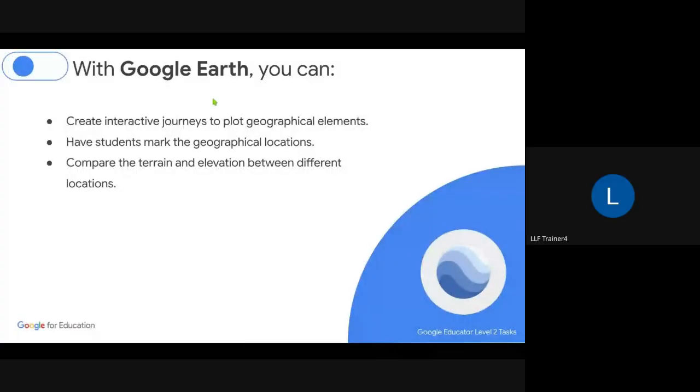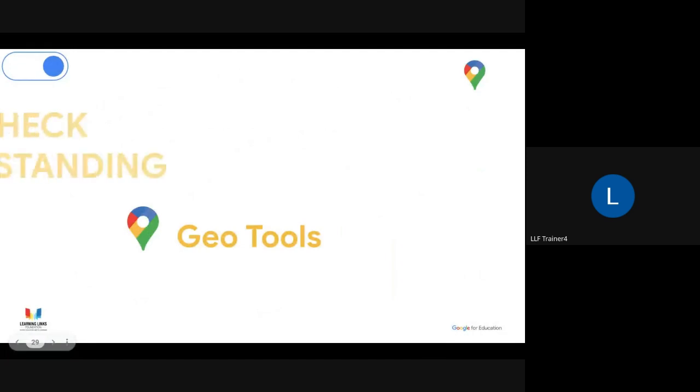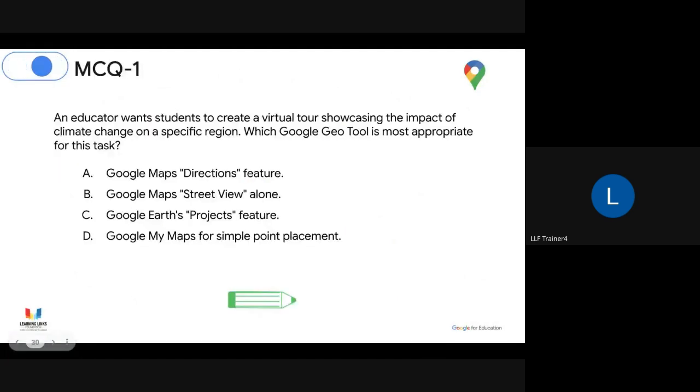So it's time for the knowledge check. Shivani ma'am, are you sharing this slide deck? Yes, ma'am. Is it visible? Yes, visible. Okay, great. So here for the knowledge check, there are one or two questions.